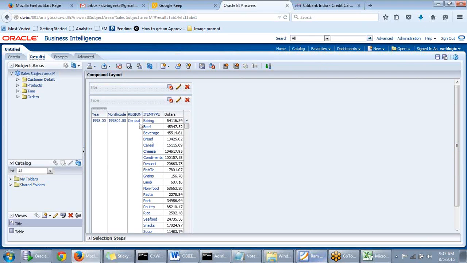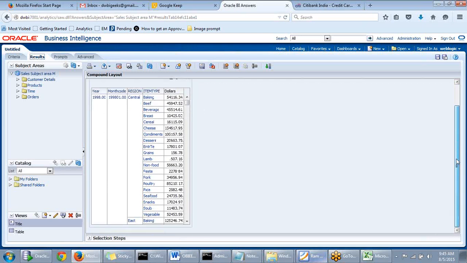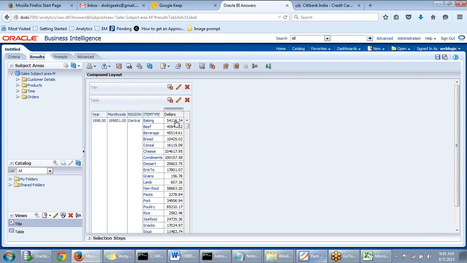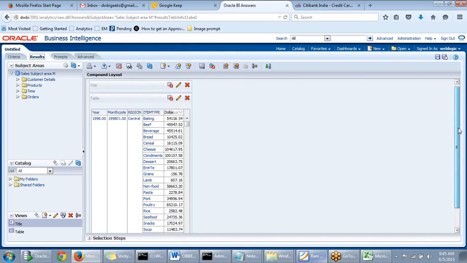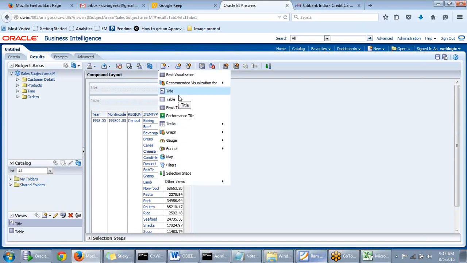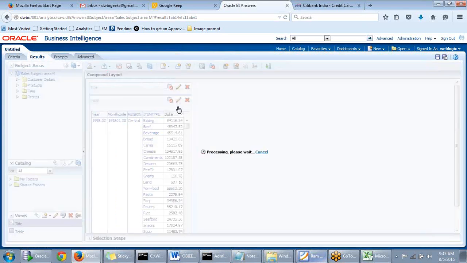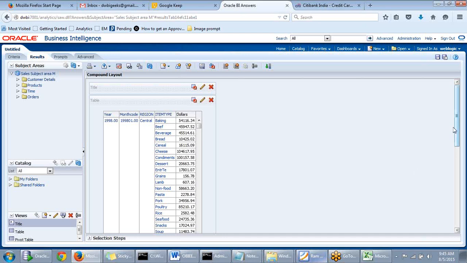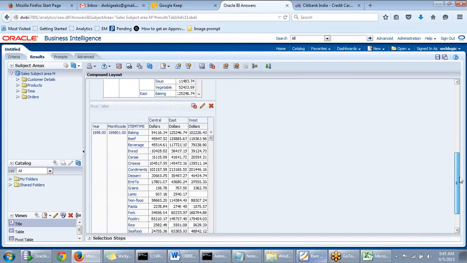Here everything is getting displayed as empty. If I want to interchange these rows and columns, or if I want to scatter it based upon this month code or based upon region, if I want to see how these dollars are distributed depending upon region and all, then I can make use of this pivot table view. This is pivot table view.